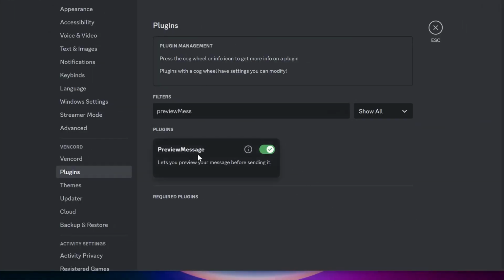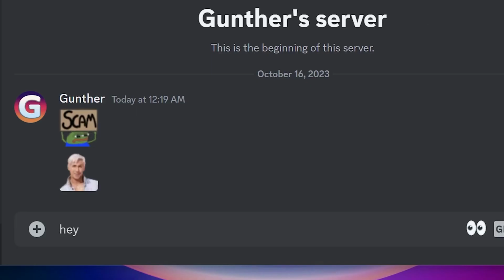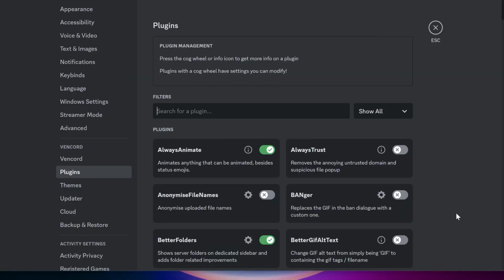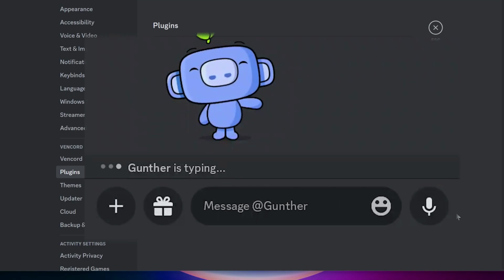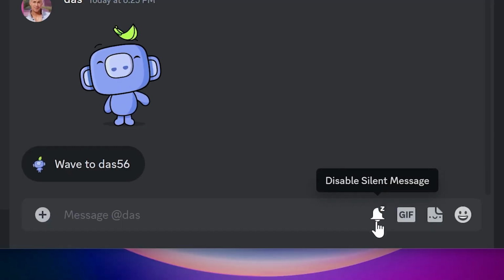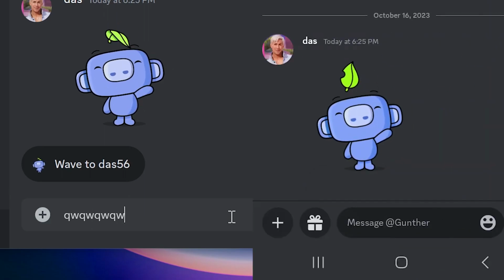With Preview Message you can see how your message will look in a channel or some chat without sending it. You can make some edits to make it better. The next one is Silent Typing plugin. You can hide this typing alert in the friend or server chat. Enable these two plugins, so you can enable or disable this feature in the needed chat. See, now no one can see that you're typing some message.